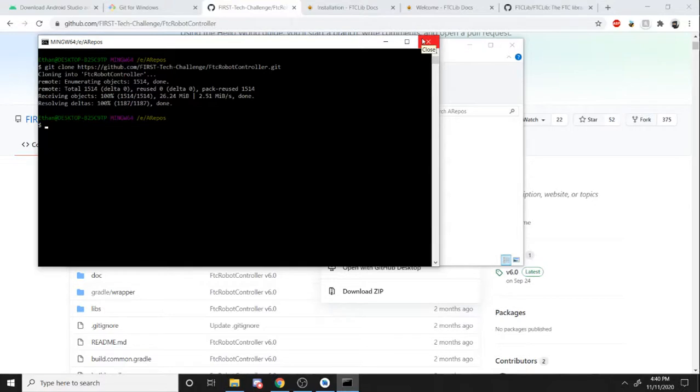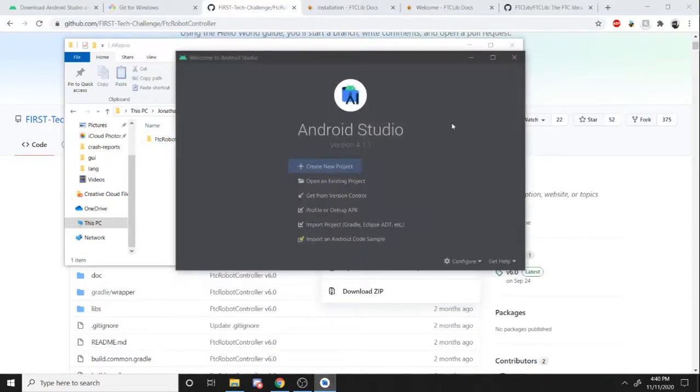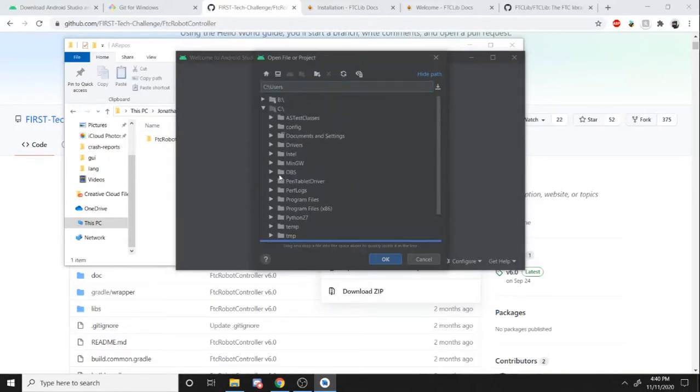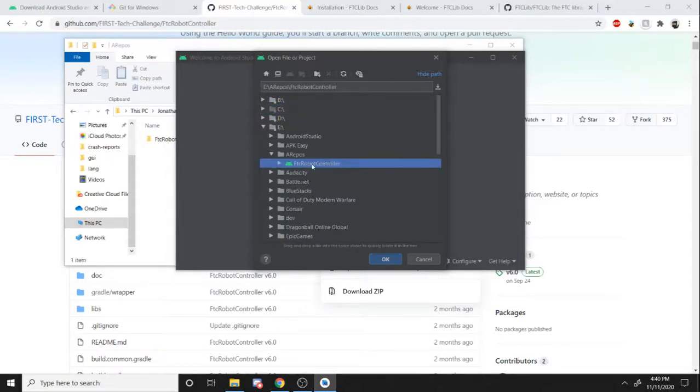And so then once that is finished, you can close out, and then you have to open up Android Studio. And so it'll load up, and then it'll open to look something like this. What you want to do is you want to open an existing project, and then find whatever folder you are keeping the project in. So for me, it's in my E drive, and then in A repos. And then right here you see FTC Robot Controller. That's the project you need to open.